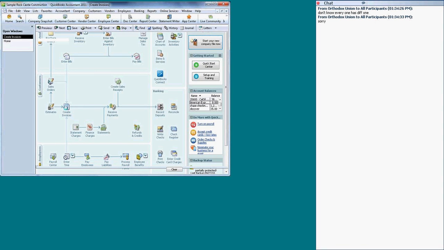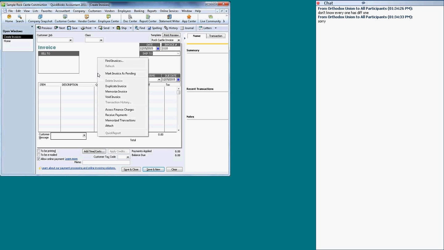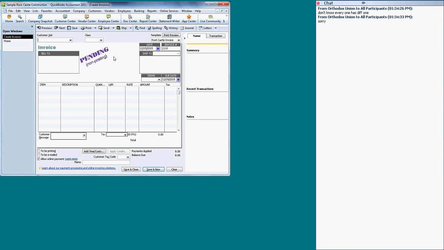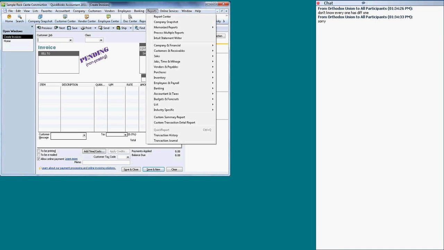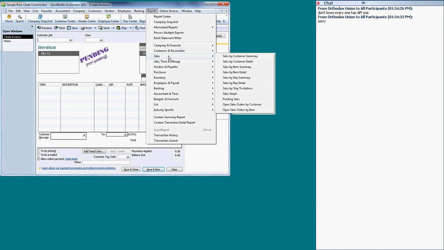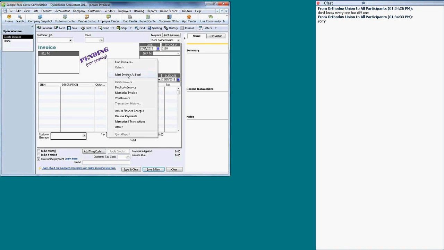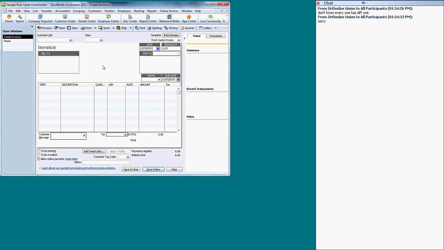So you fill out an invoice. Let's say this invoice is filled out. You right-click, mark invoice as pending. Pending, non-posting, meaning the items were not shipped, it's not reduced from inventory, there is no sales, and the customer doesn't owe you money. But it's an invoice, doesn't matter. It's still pending. Then you can have a report to see what your pending sales is. When you're about to finalize it, right-click again, mark invoice as final. Once you save it, now the customer owes you money, and the sale is finalized.